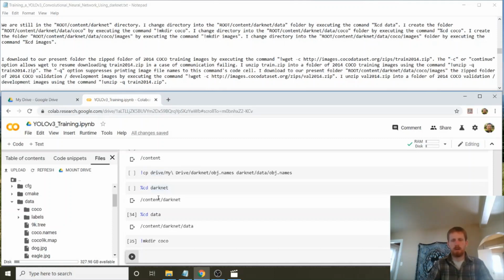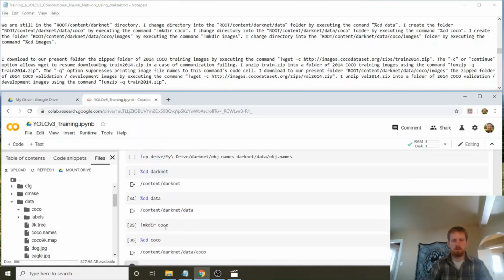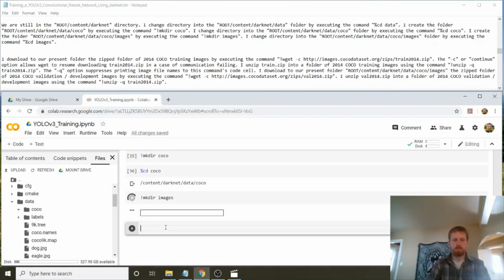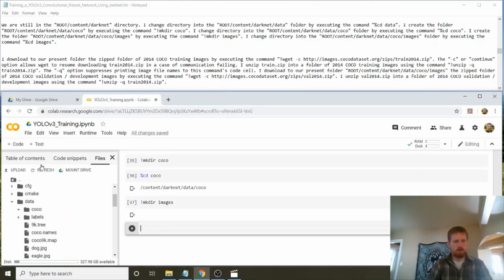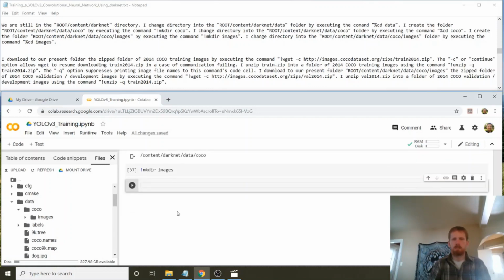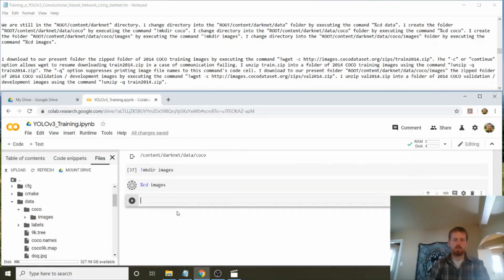I changed directory then into the COCO folder by executing the command cd COCO. I create the folder root content darknet data COCO images by executing the command mkdir images. Now in our COCO folder, we have our images subfolder. I'm going to change directory into the root content darknet data COCO images folder by executing the command $cd images.